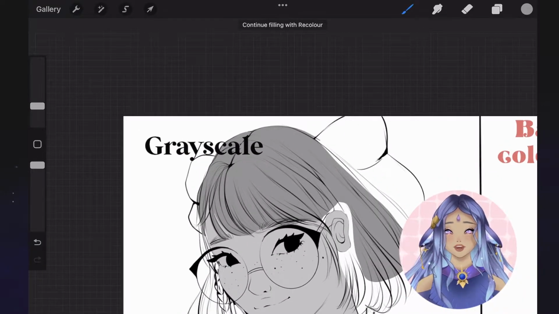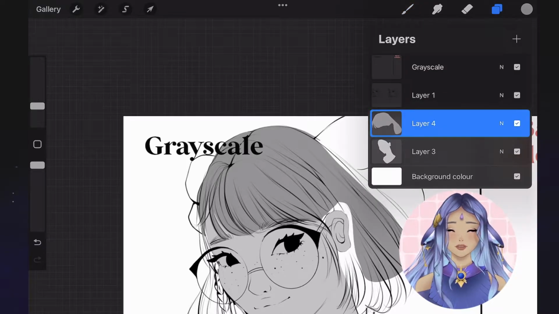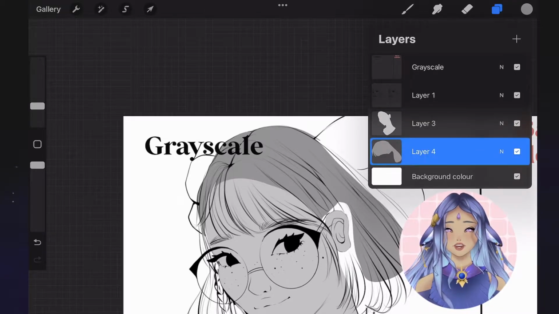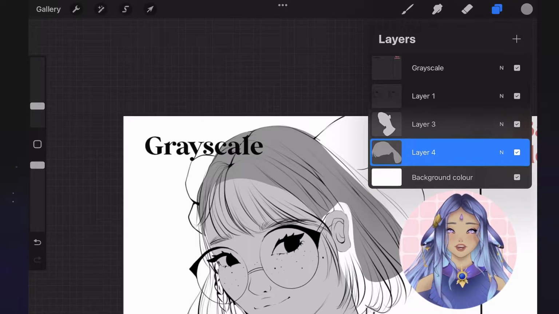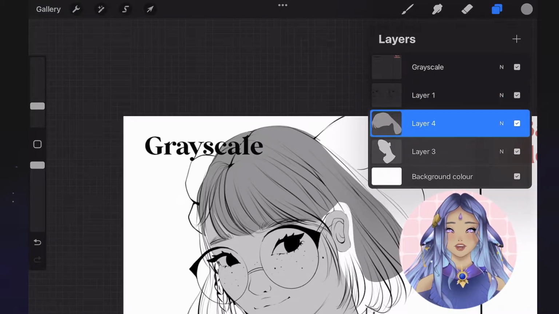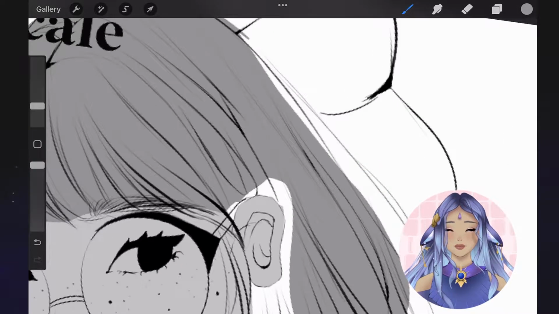Now, this is on top of the skin. If it's higher, it means it's gonna show up above it, okay? So if I turn this upside down, then the skin color would show up over the hair, and that's not what we want. So make sure your layers are in the right order, okay?